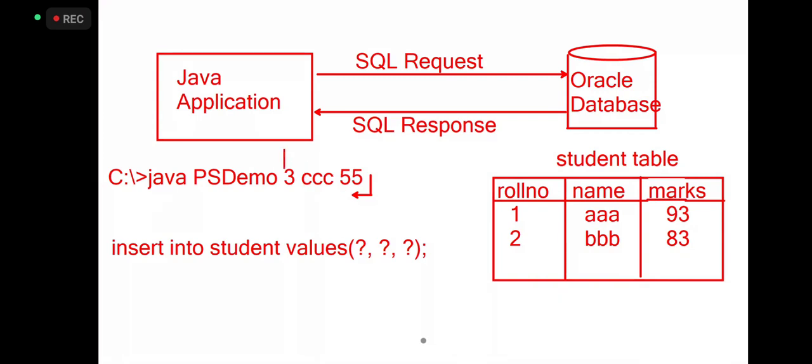Command line arguments index starts with 0, so this is the 0th argument, this is the first, and this is 2. But here the question mark numbers are 1, 2, 3. These values we have to place here. With the setInt method, it is an integer; setString, it is a string.